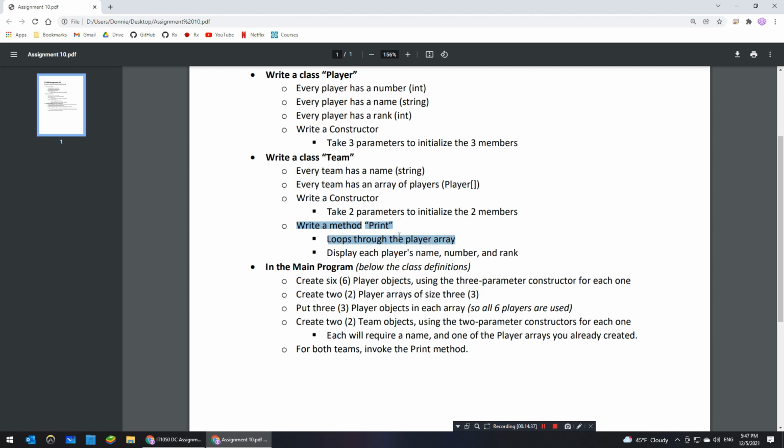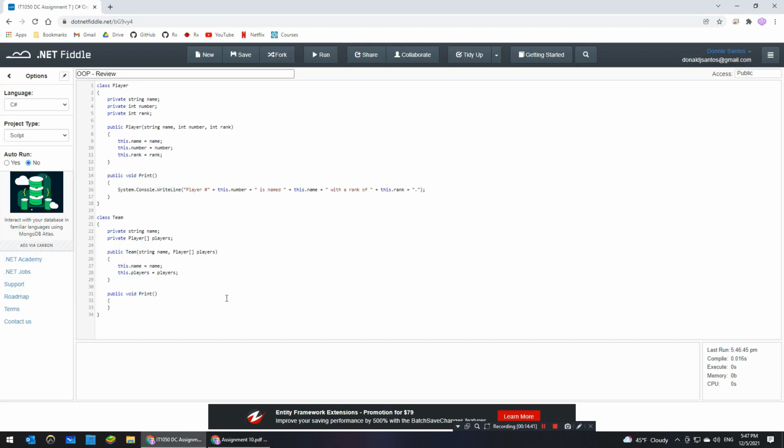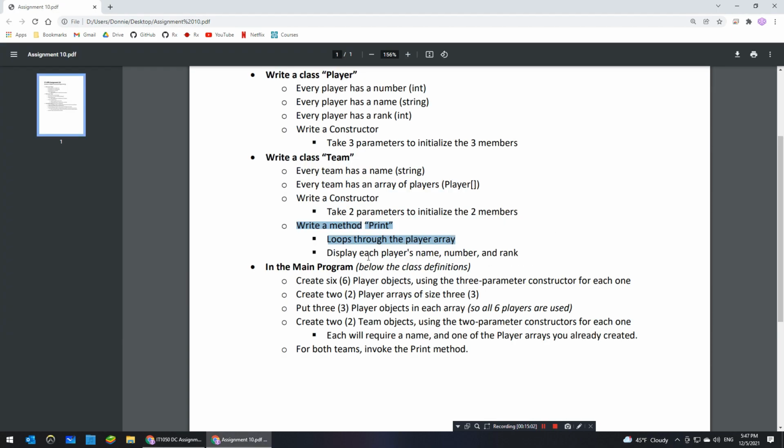Write a method print. What does it do? It loops through the player array. Okay. So right away, I know I'm going to be looping through the players. So you can use a for loop here or a for each loop. I'm going to choose a for each. So I'll say for each player p in this dot players. What do you want me to do? Display each player's name, number, and rank.